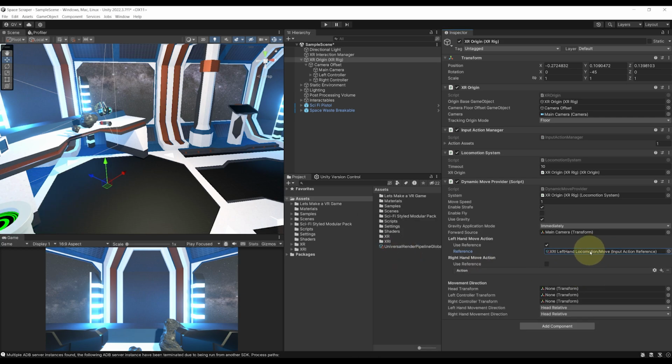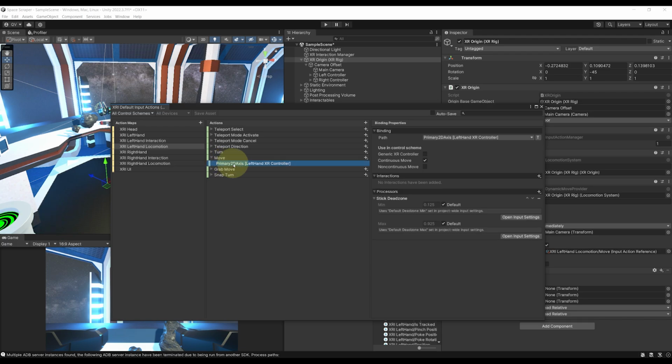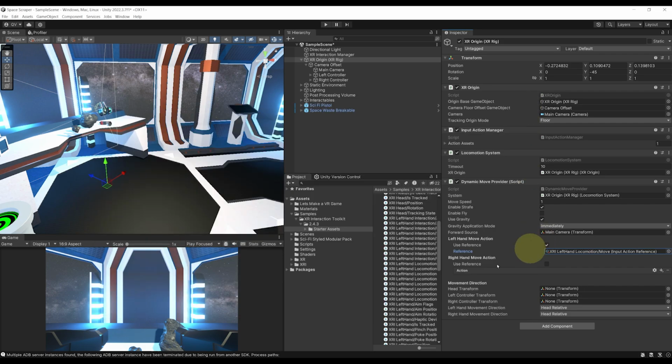If we double click on this action, here is the list of our actions. If we go down below, we can have a look at the action that is assigned for the move input action, which is, in our case, the primary 2D axis, so the left thumbstick. Of course, if you want to use another action to move the player, you can do so here, but I think that by default, it is pretty great to have the left thumbstick working for this movement. We could also do the same for the right hand, but I particularly like to reserve the right hand to rotate and the left hand to move with the joystick.